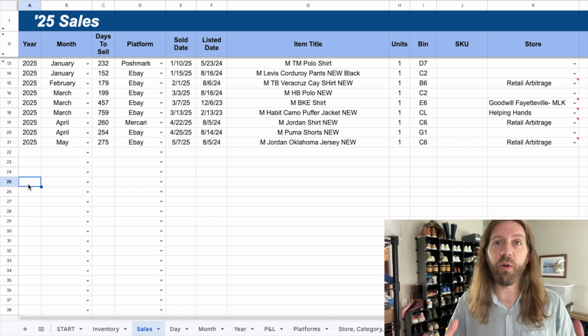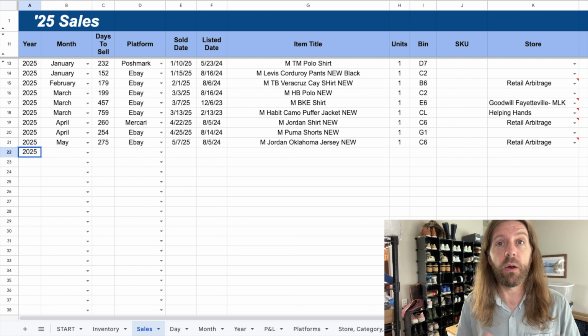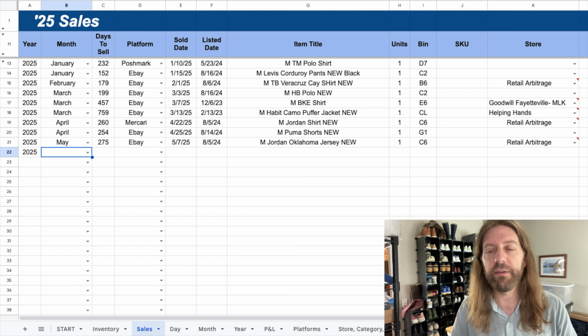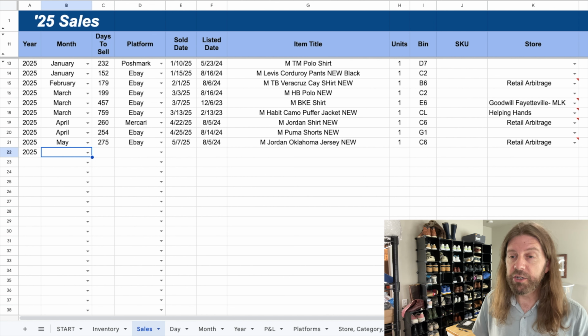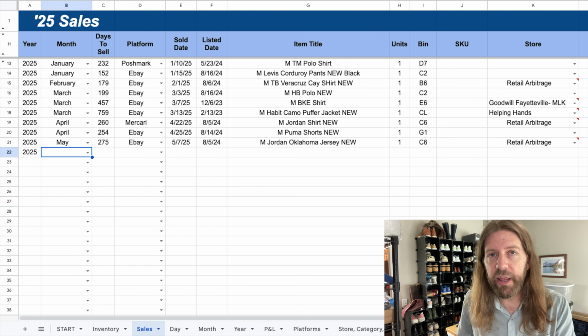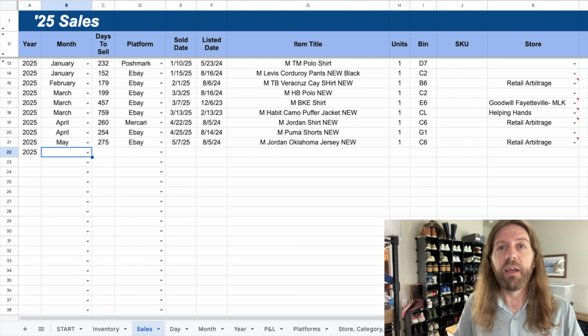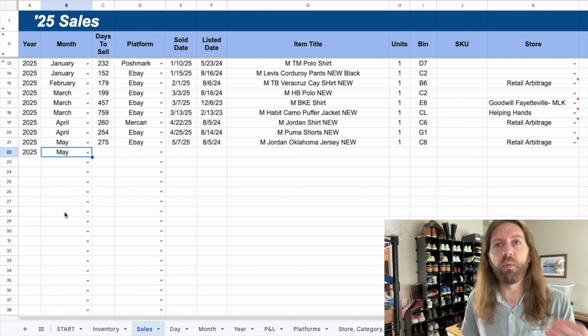In order to record a refund, you really only need 4 pieces of information for this sheet. So we'll start with the year. It's always going to be the year that you're in. In this case, 2025. Next, we're going to select the month that we are issuing the refund in. Now, keep in mind that we sold this item in April, hypothetically, but now it's May. So I'm going to select May because this is when we're refunding the buyer.